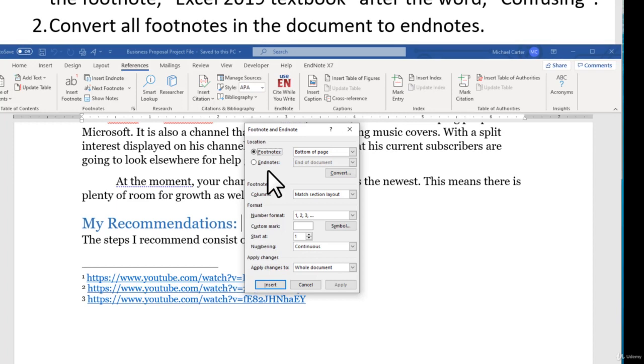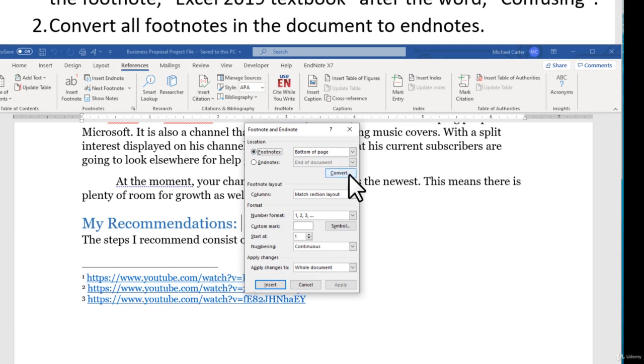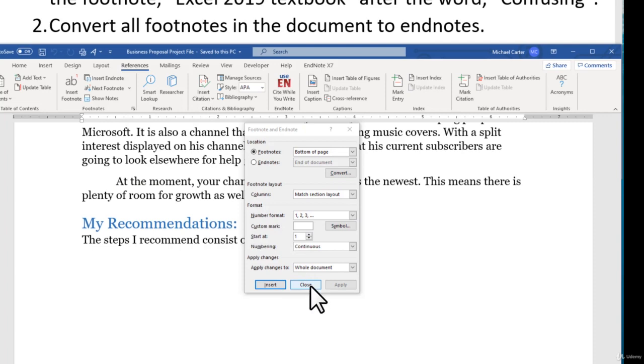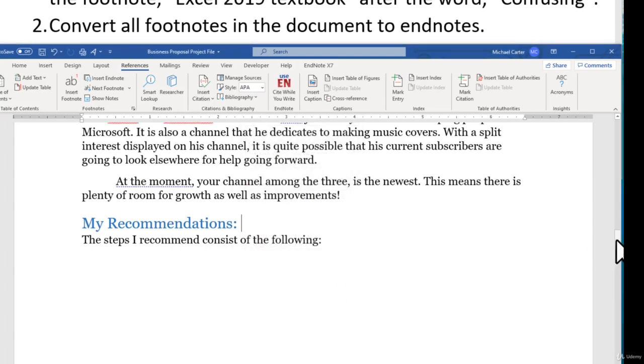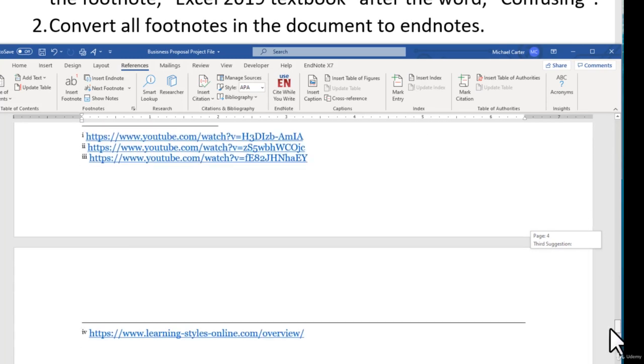So for this second task, it's going to ask us to convert all footnotes in the document to endnotes. I just make sure that I've got footnotes selected here, and then click the Convert button. And notice what happens to the footnotes on this page while I do this. So I'm going to click convert all footnotes to endnotes. Footnotes go at the bottom of the page, endnotes go at the very end of your document. That's the only difference. They both reference something within the text of your document. So I'll click OK. And then once we close this, we should see all of our footnotes got moved to the end of the document right here.